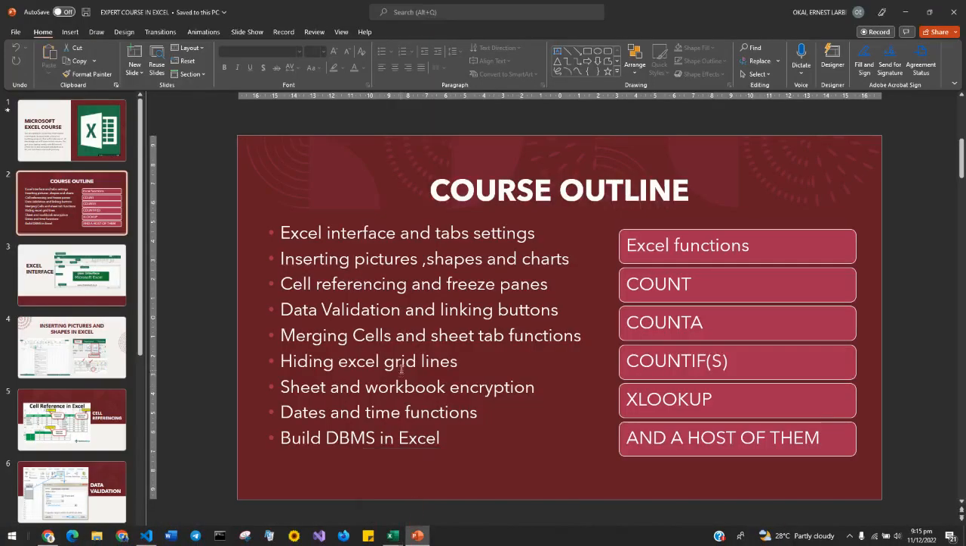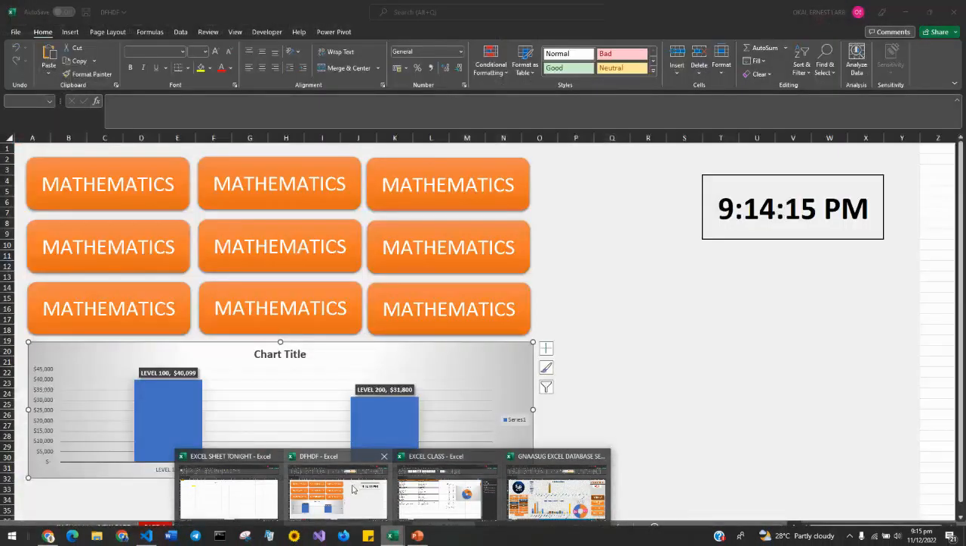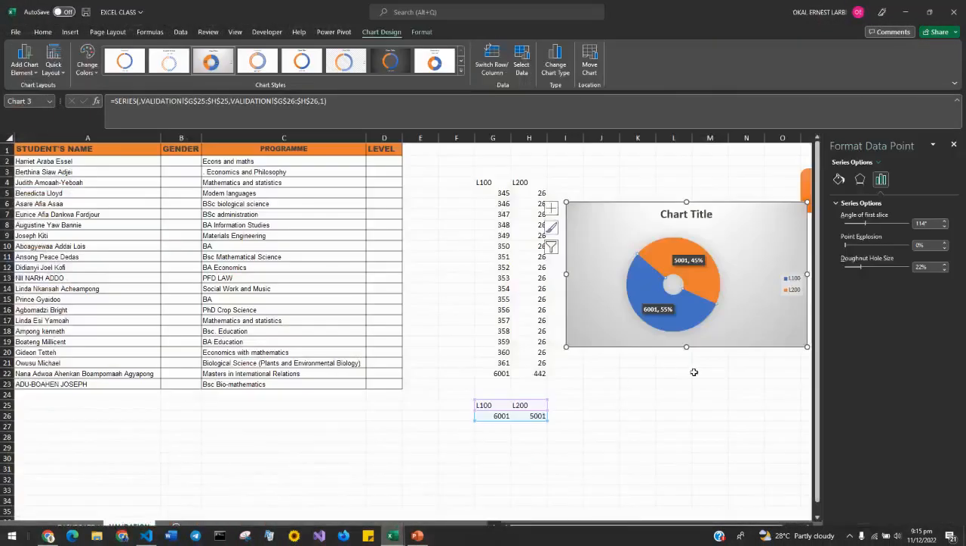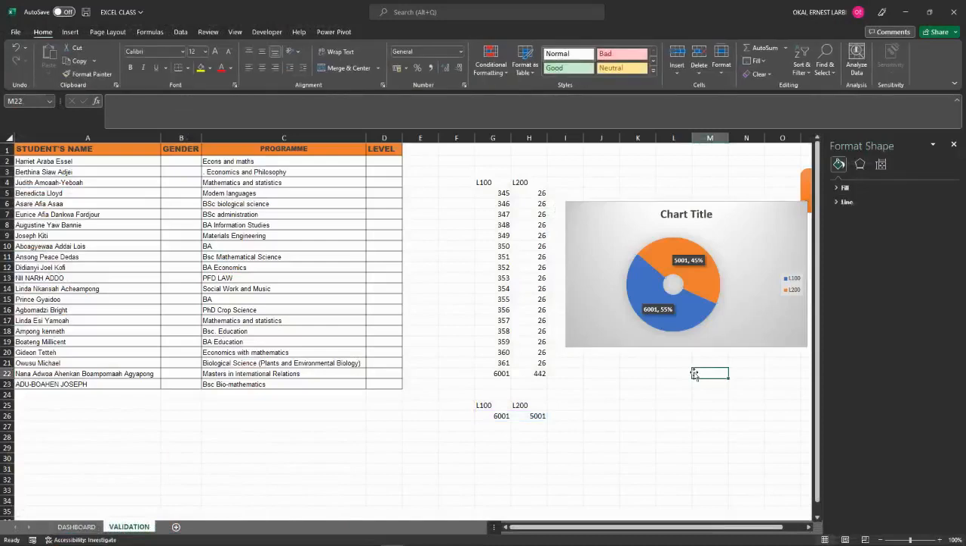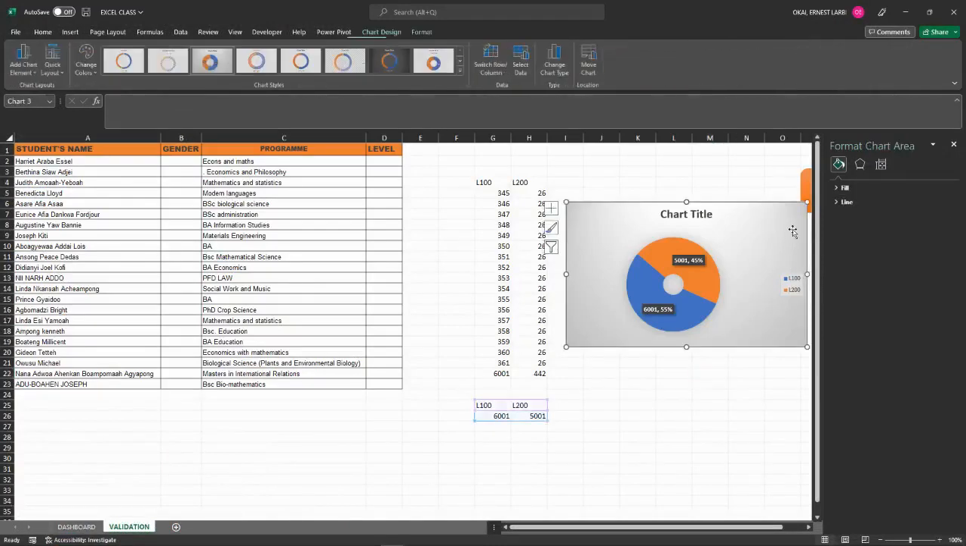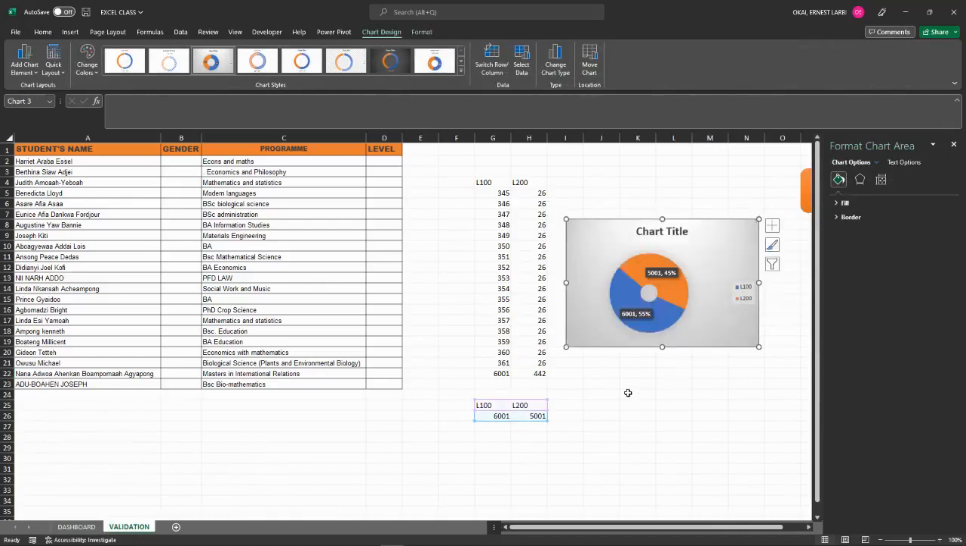So moving on, we are going to talk about cell referencing and freeze panes. When you talk about cell referencing, we have something that we call absolute cell referencing and relative cell referencing. We are going to talk about absolute and relative in our next tutorials when we talk about functions, but for now I just want to show you a way you can link the buttons.